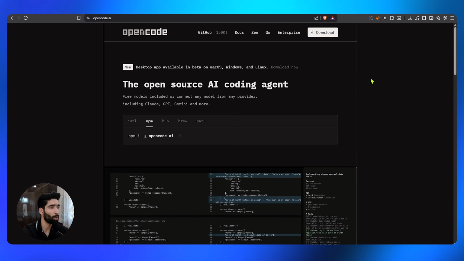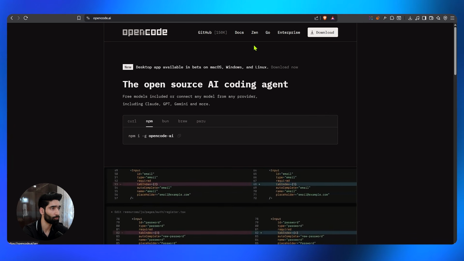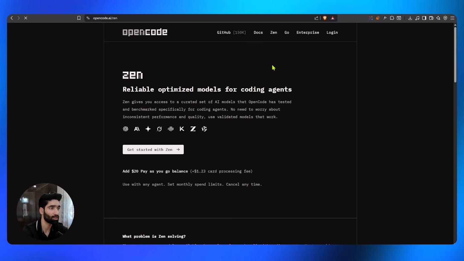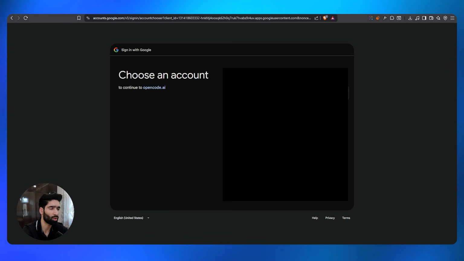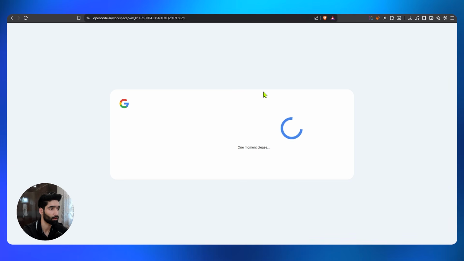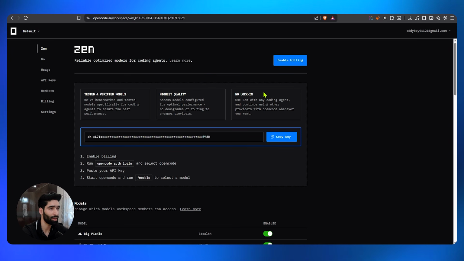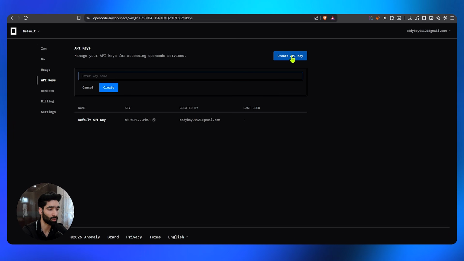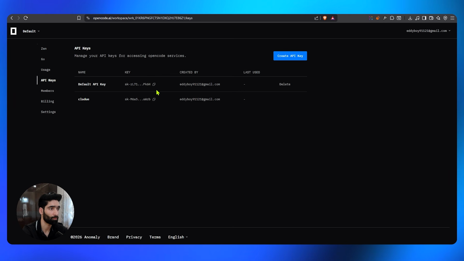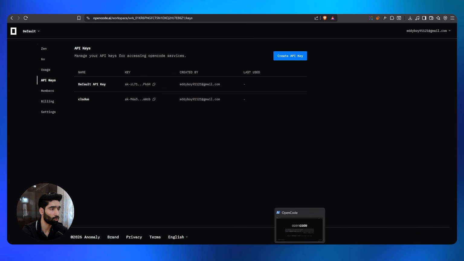But first we go back to OpenCode and we click on Zen, okay, and then we try to log in. Okay, this is important. This is where we are going to get the API key. So let's click on the API key here, continue with Google. I'm going to be using one of the accounts. All right, so I am logged in. As you can see here, we have access to the OpenCode account, and then we can go to API keys and create a new key. I'll name it Claude, okay, and click on create. All right, the key has been created, and let's click on copy.